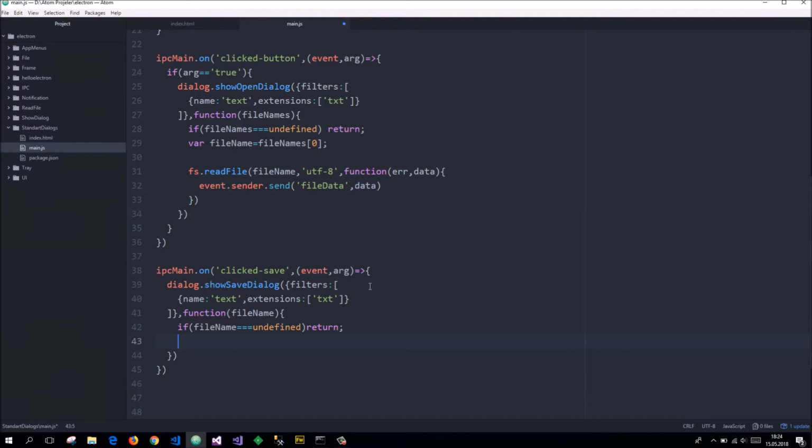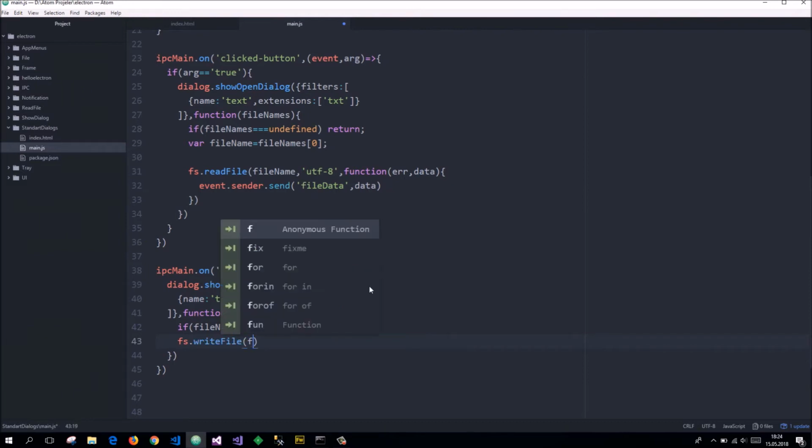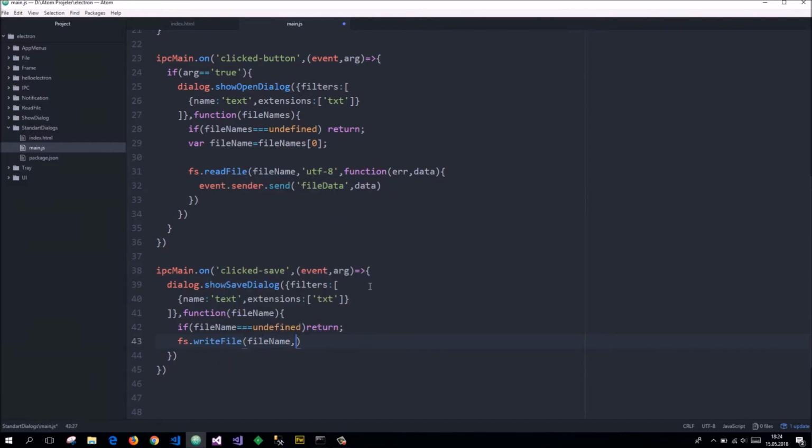I do check file. We must write the data to the file when we are saving the file. fs dot write file, file name, argument, and function error. arg represents data from the client.